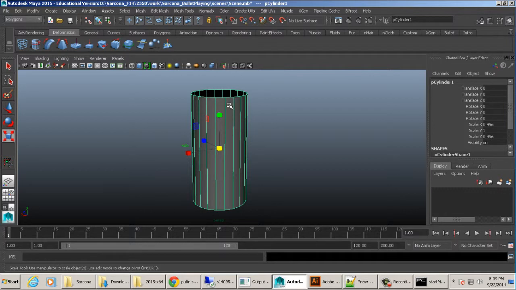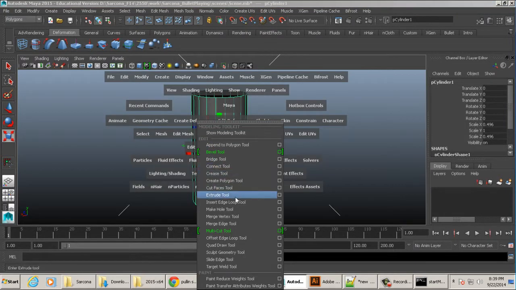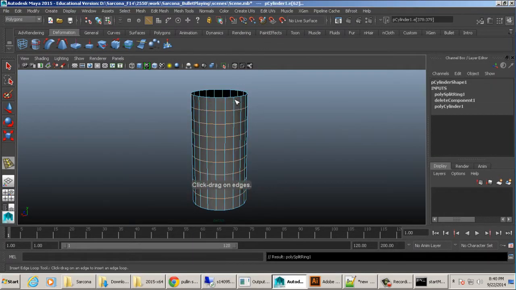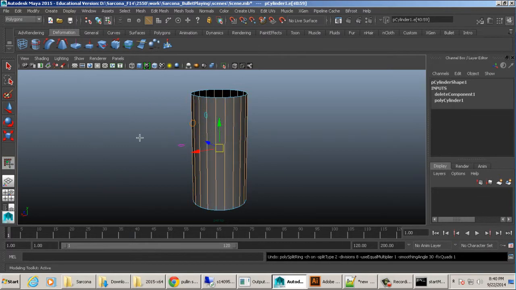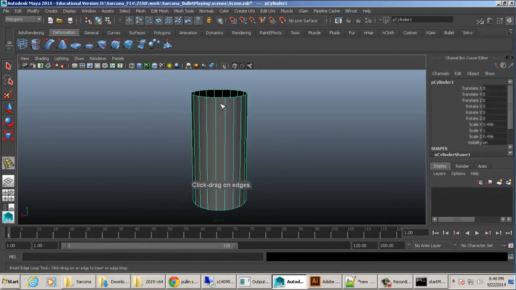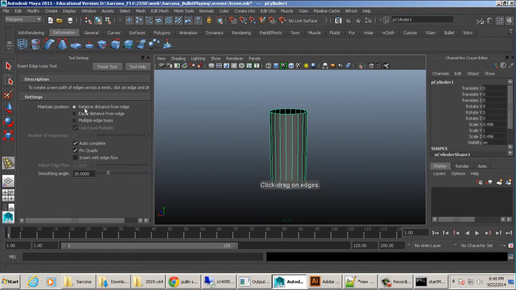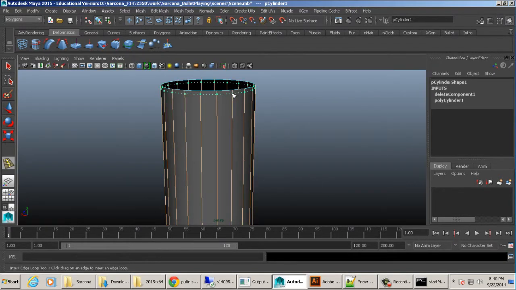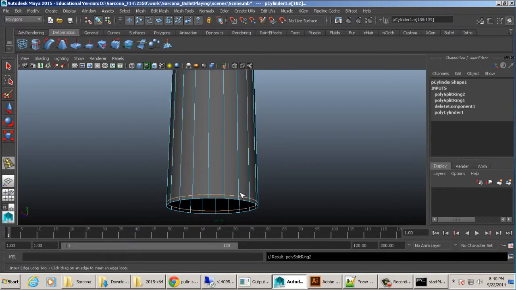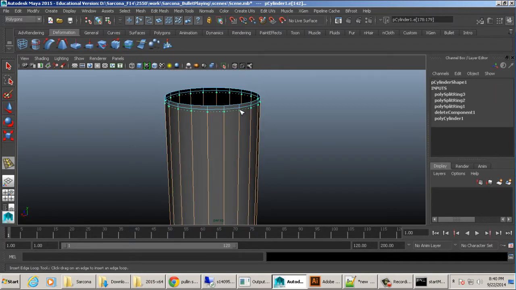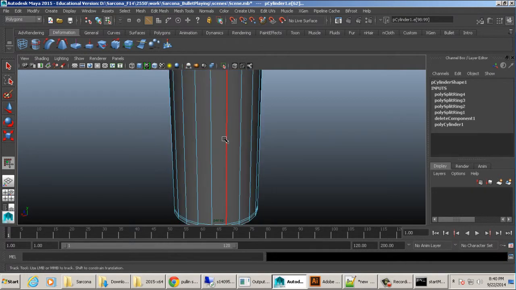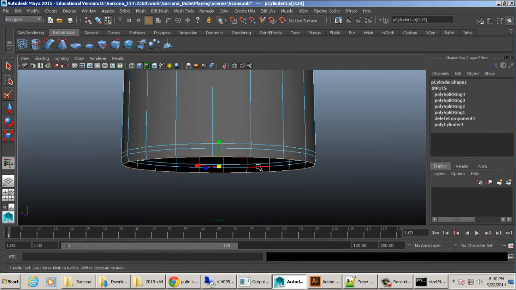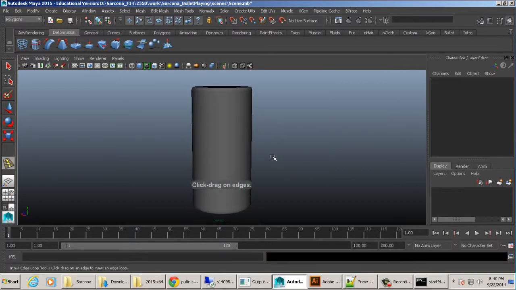All right? So I'm going to add a little bit of geometry to this just to make it look a little bit nicer. So I'm just going to add an edge loop. Let's double click that. Relative. There we go. So I'm just going to drop in a couple lines here. Like that. Okay. So that's our can.